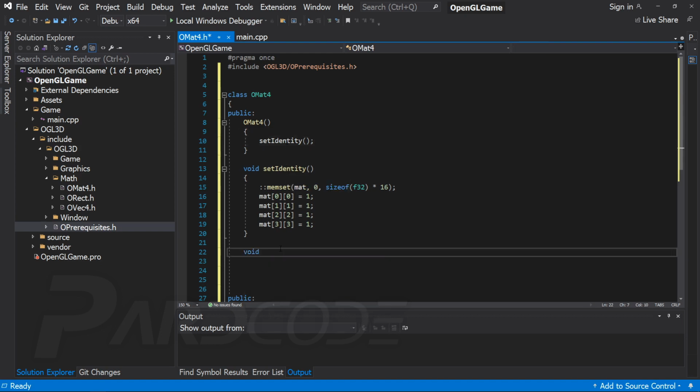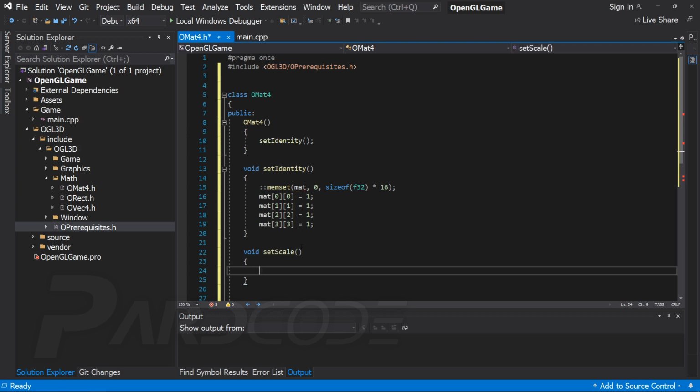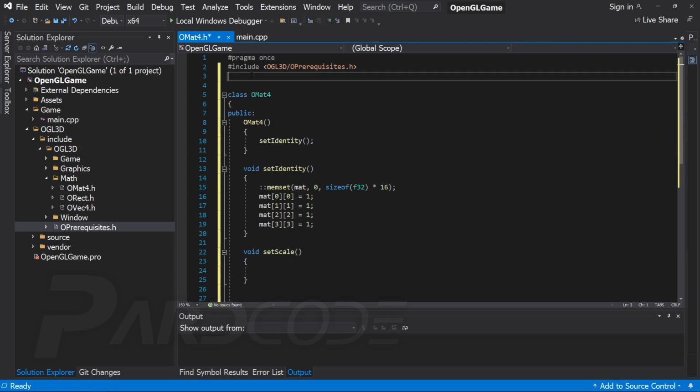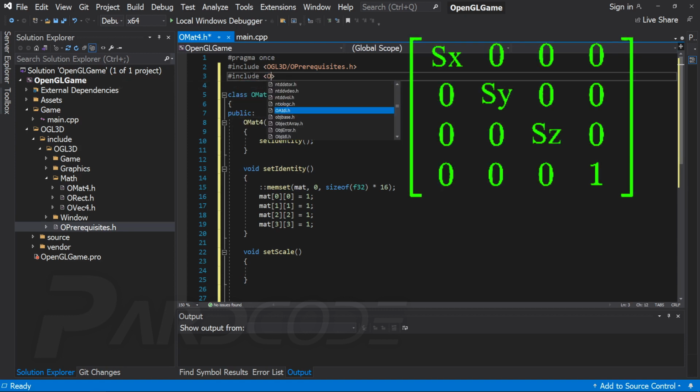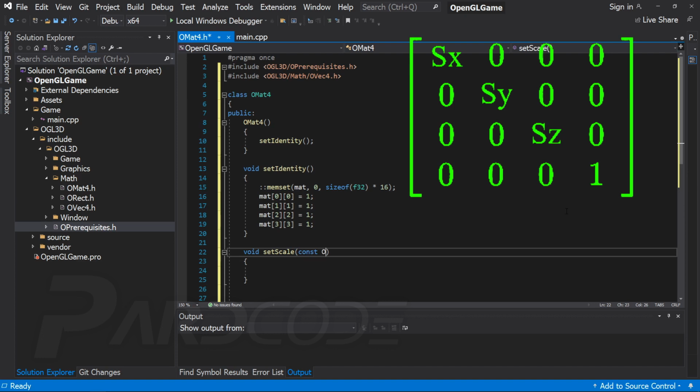At this point, we can start to implement our first transformation matrix, that is, the scale matrix. As we have seen in the introduction, a scale matrix is nothing more than a matrix with scale factors placed along the diagonal. So let's pass these scale factors, one for each axis, through an object's parameter, and let's place them along the diagonal.